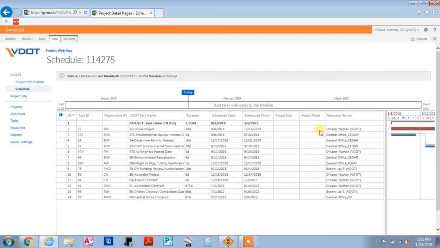As you can see, Nathan is now the resource for Activity 22. Nathan will be responsible for putting in all dates relative to Activity 22. This concludes our first tutorial on the basics to managing your projects in PWA.